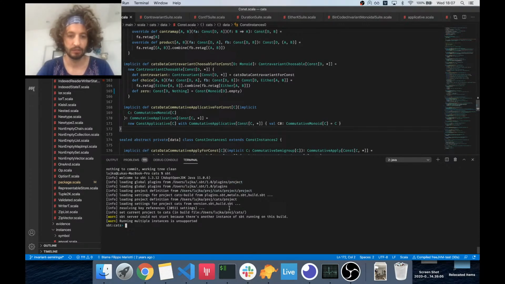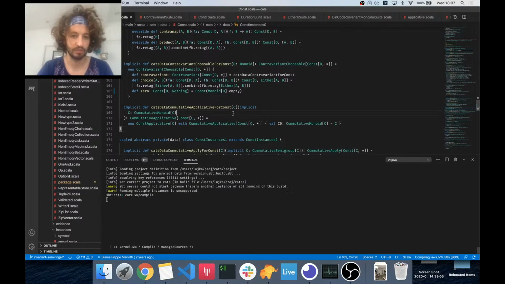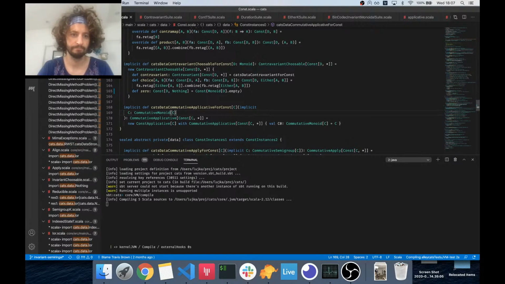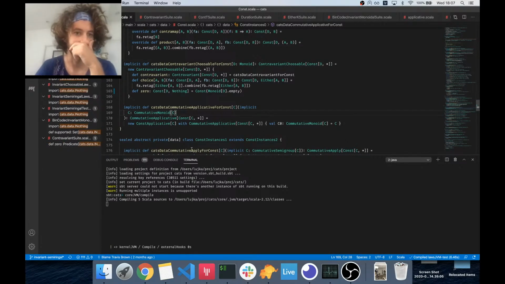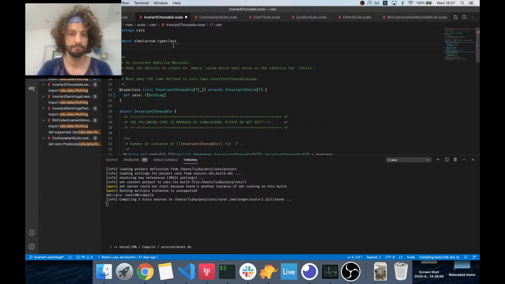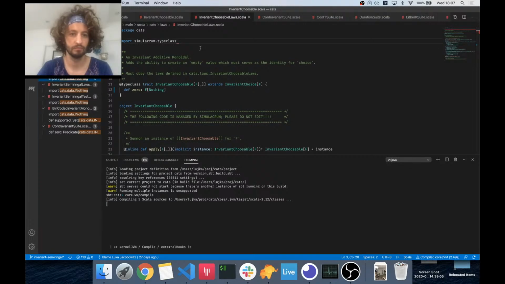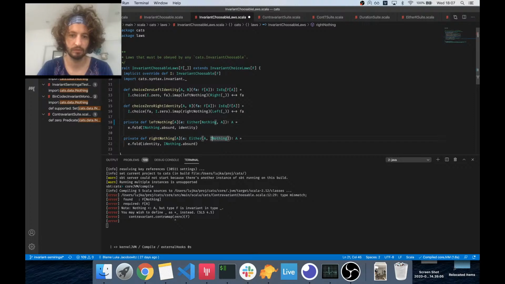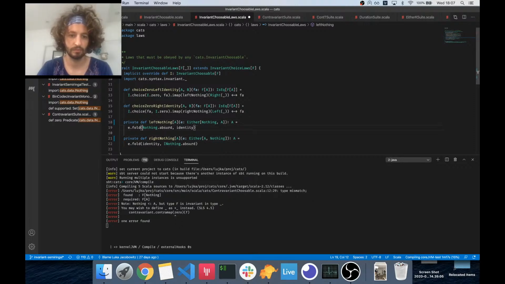Alright, so we're gonna go to core JVM, we're just gonna compile, and I'm sure I'm gonna get some errors because of this. Yeah, these all have to go. And so do these. Okay.